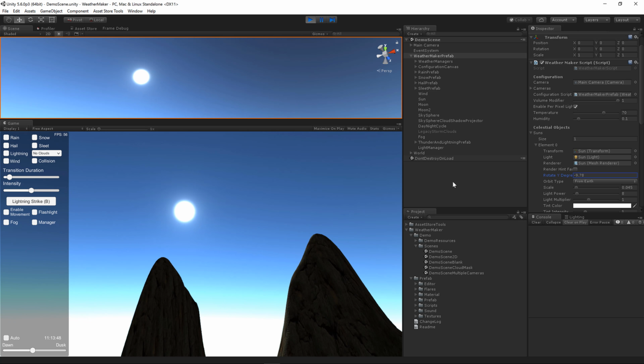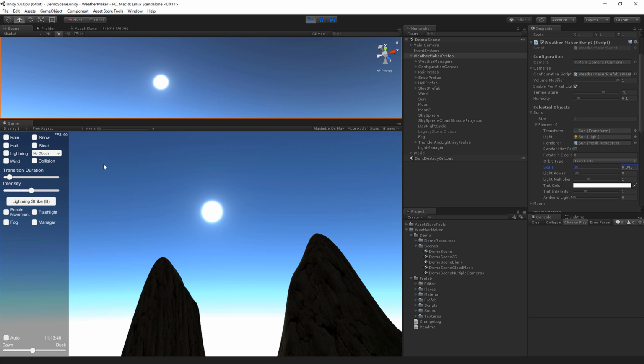Orbit Y degrees was moved over from the sky sphere, I believe, or the day-night cycle, one of those two, and lets you spin the sun in the sky, allowing it to orbit over a different part of your scene. Scale will make the sun bigger. I wouldn't suggest making it too much bigger than the default. Let's add some clouds so you can see what light power does.